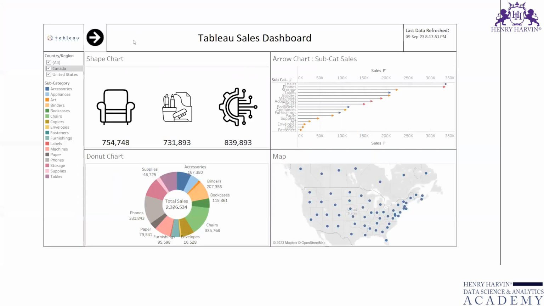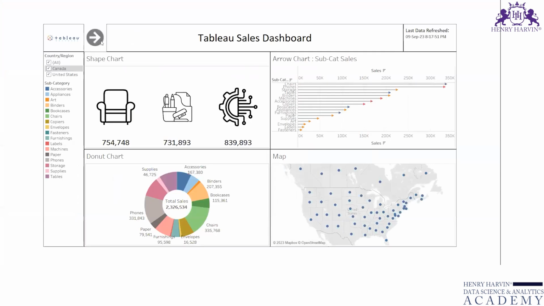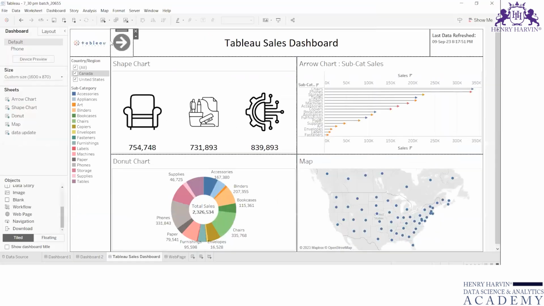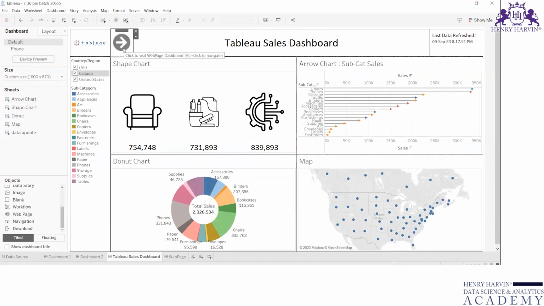If I click on this, I'll go to the Tableau sales dashboard. If I click on this, I can go to the web page. Even also you can write over here in the text. If you want to add a tooltip, click to visit web page dashboard and click on OK. Now if you hover on this, you will find that it is saying click to visit web page dashboard.